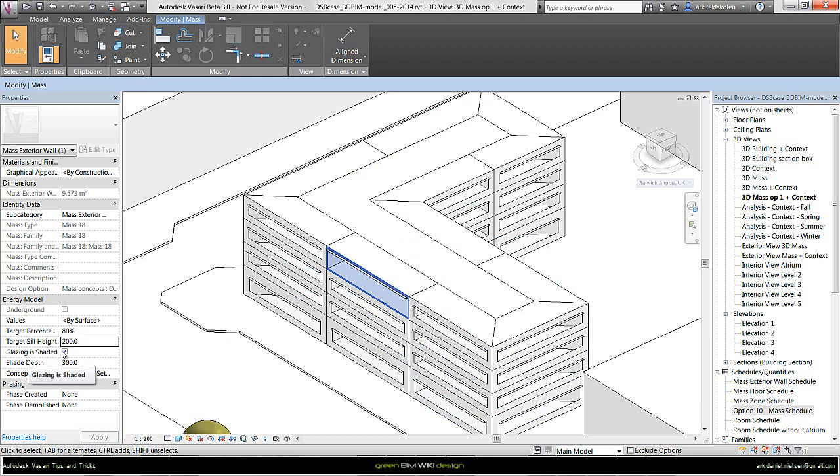I could also remove the shade if I want. I could also make it deeper, like 600. I could also change the constructions, but typically at this stage it doesn't matter that much because it's so conceptual. But the different glazing percentage, that could be interesting regarding the different orientation to the south or north or whatever.